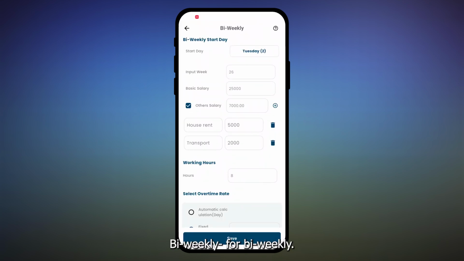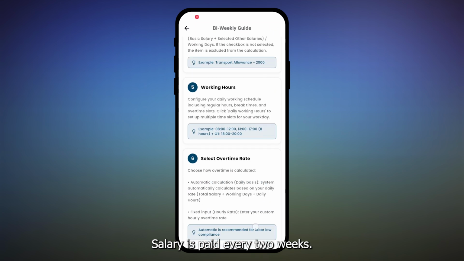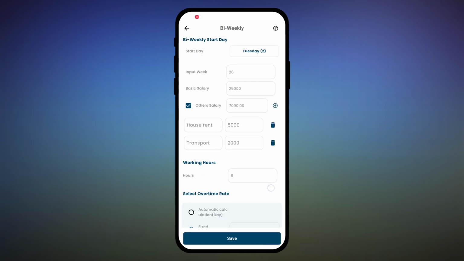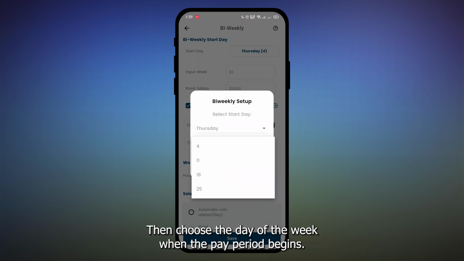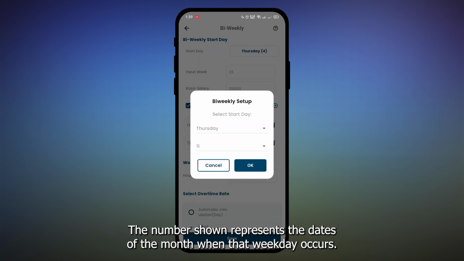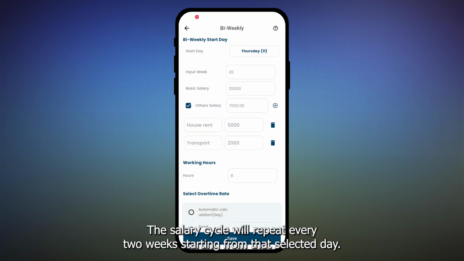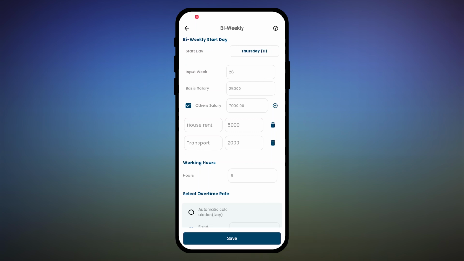Bi-weekly. For bi-weekly, salary is paid every 2 weeks. First, select the bi-weekly start date. Then choose the day of the week when the pay period begins. The number shown represents the dates of the month when that weekday occurs. The salary cycle will repeat every 2 weeks starting from that selected day.